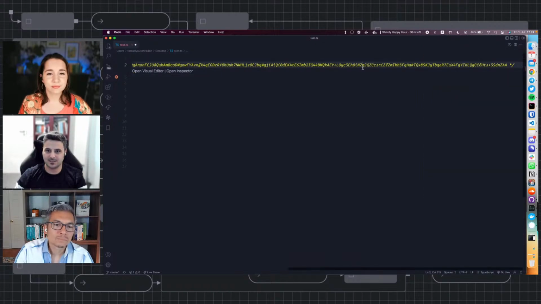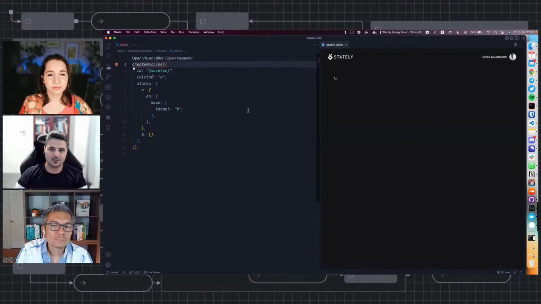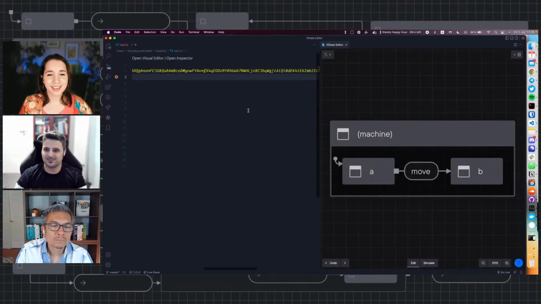So let's try that once again. Remove the metadata for the layout, and voila, it works.